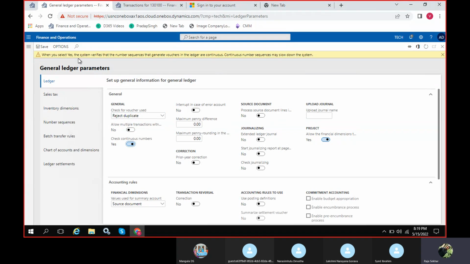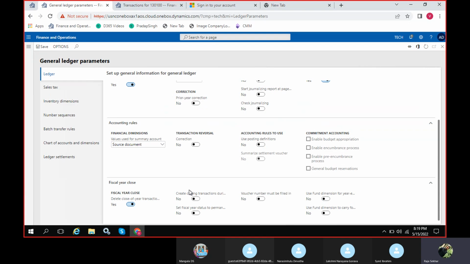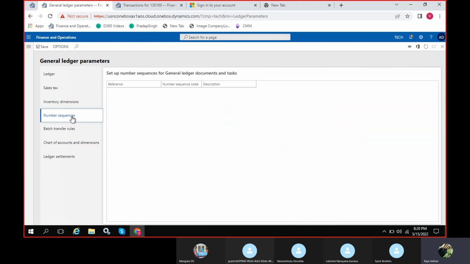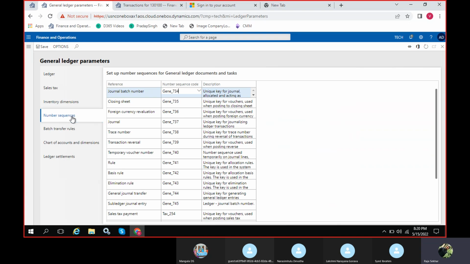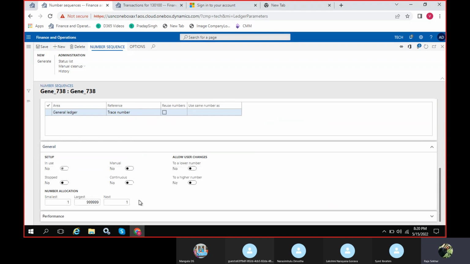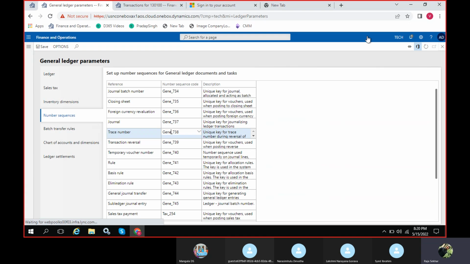What else? When you select yes, system verifies that number sequence generated continuous. Okay, that is kind of warning message system is giving. Some trace number. Where is your trace number? Financial transactions. You have to keep it continuous. Also trace reversal, also transaction reversal, also keep it.